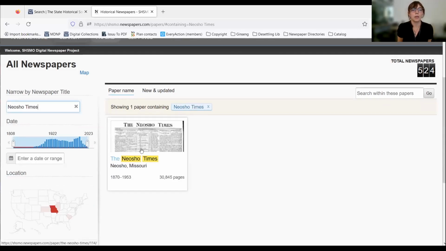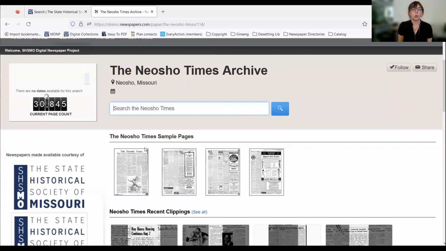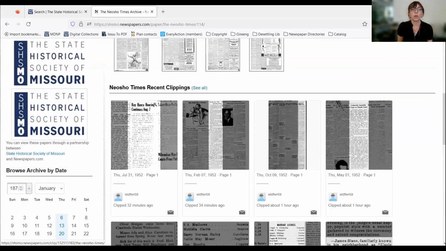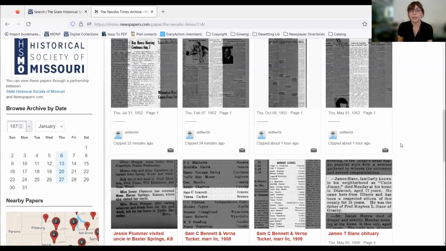And there it is. So we can see that it was being published from 1870 through 1953. At least that's what's available on the digital newspapers. I'm going to click this, and that's going to take me to the paper's specific archive. So you can see clippings that other people have created on the site.